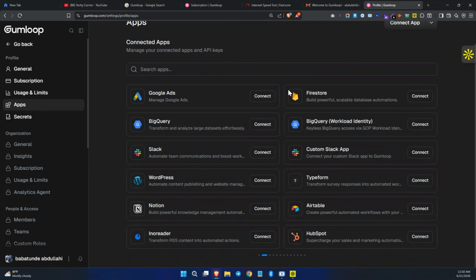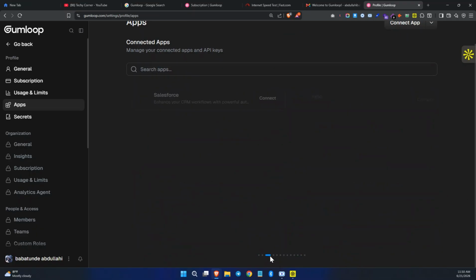And here you see you can connect any different form of app, right? So just name the app and everything is going to be connected and synchronized at the same time.